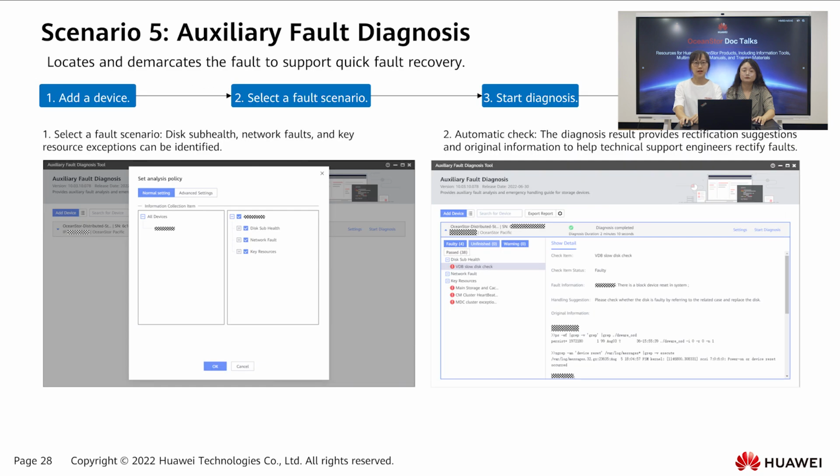Auxiliary fault diagnosis is used for fault analysis and provides rectification measures to help quickly make decisions and rectify the fault. We can select a fault scenario and start fault diagnosis. The two figures show the fault scenario selection and fault diagnosis results.